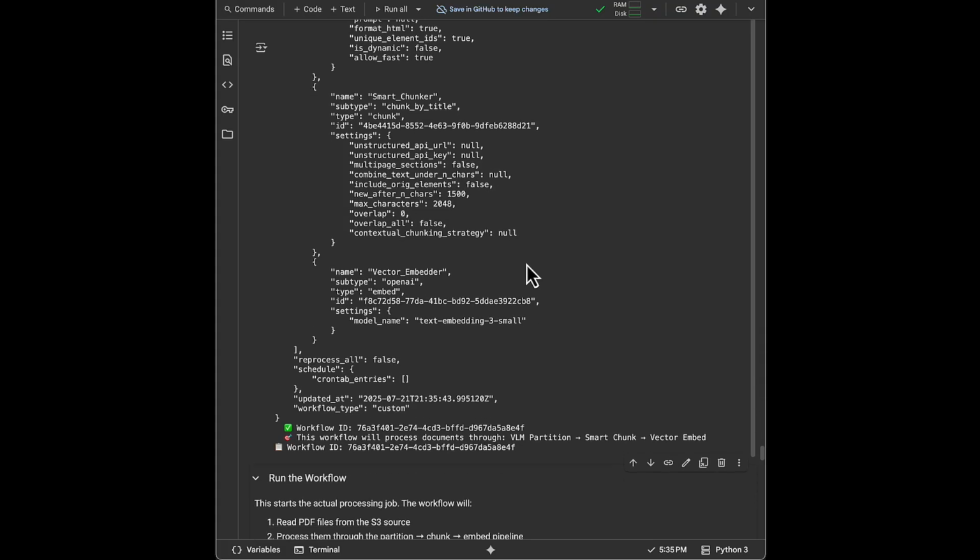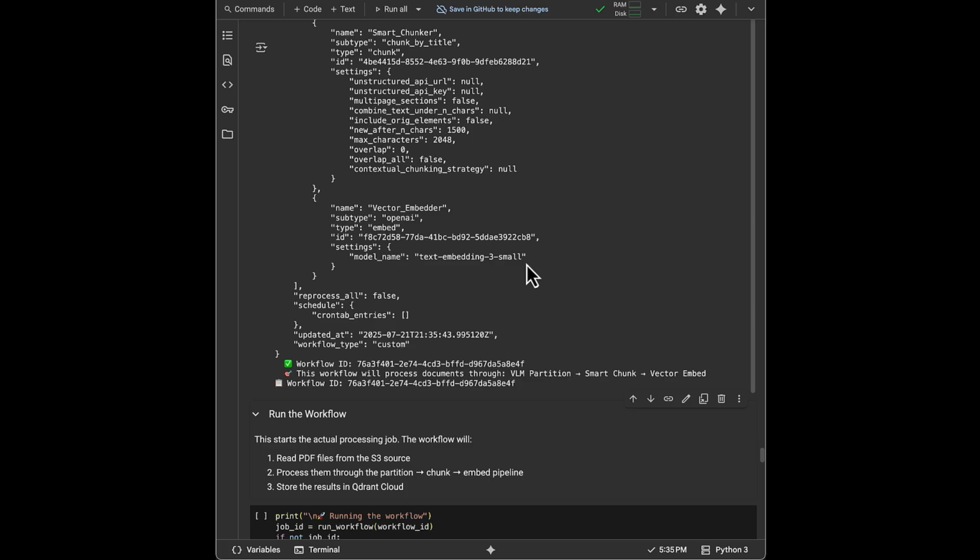Node 3 is the vector embedder. It uses OpenAI's text embedding 3 small model. This creates embeddings that understand semantic meaning for better search results. This composability means you can mix and match processing nodes for any use case.